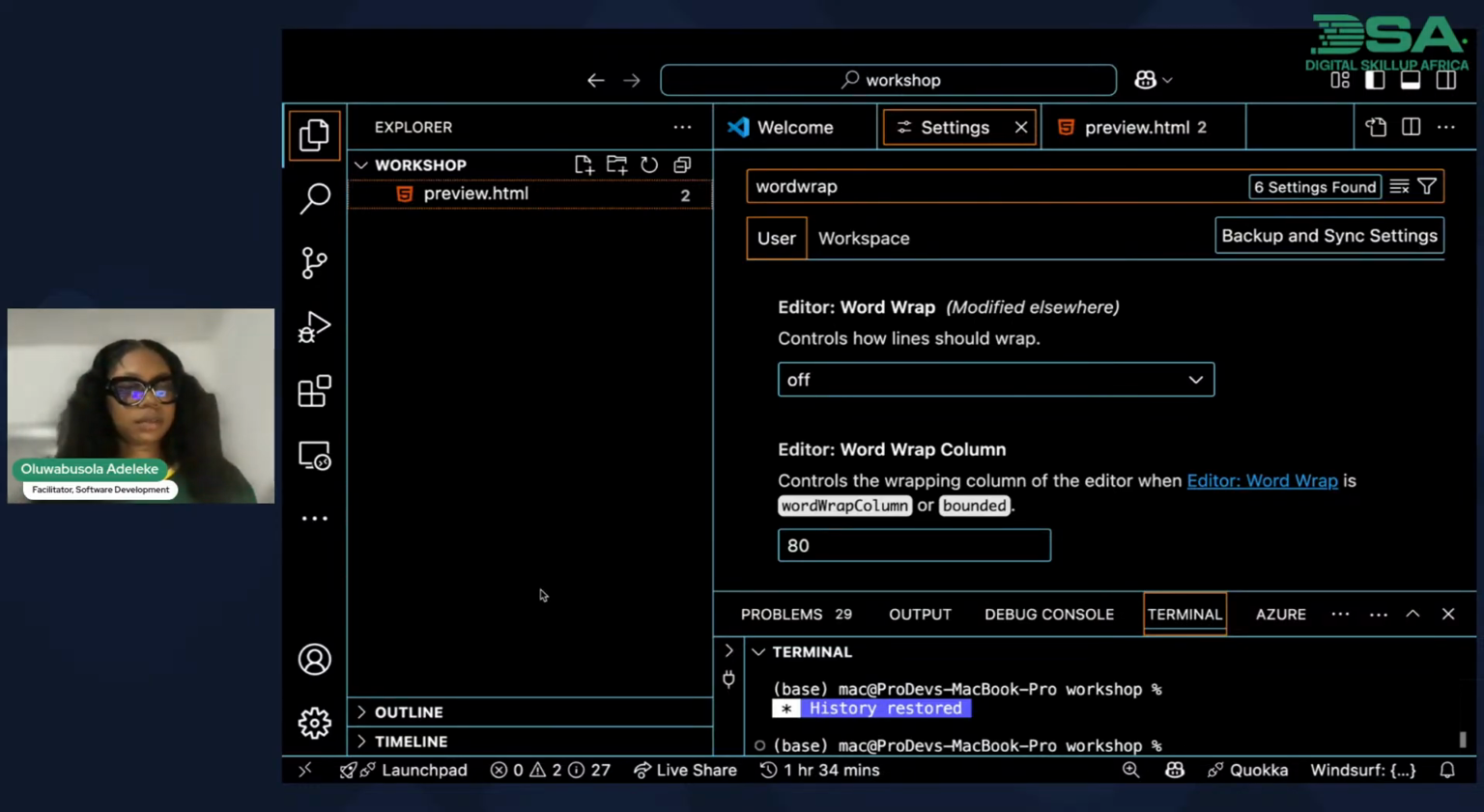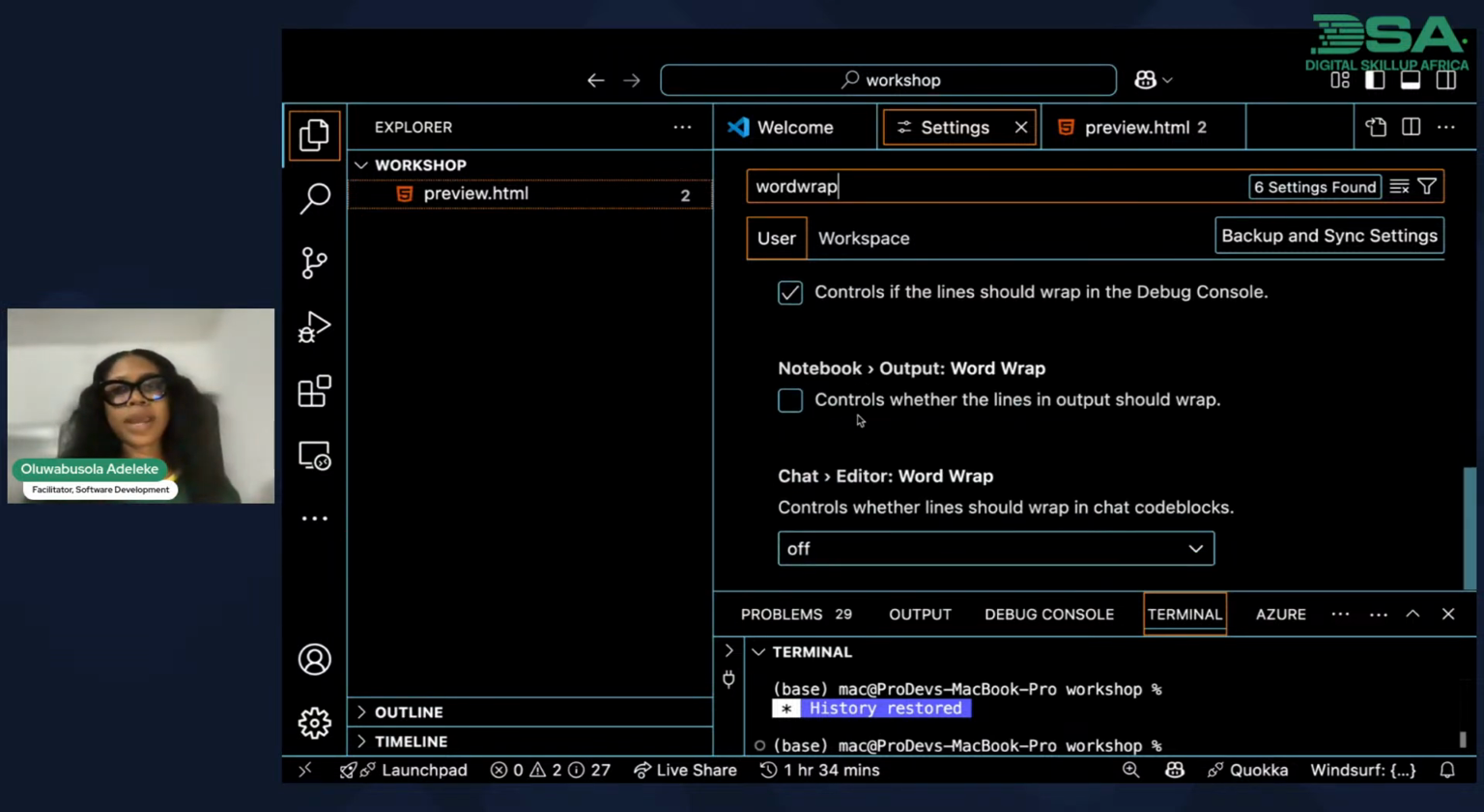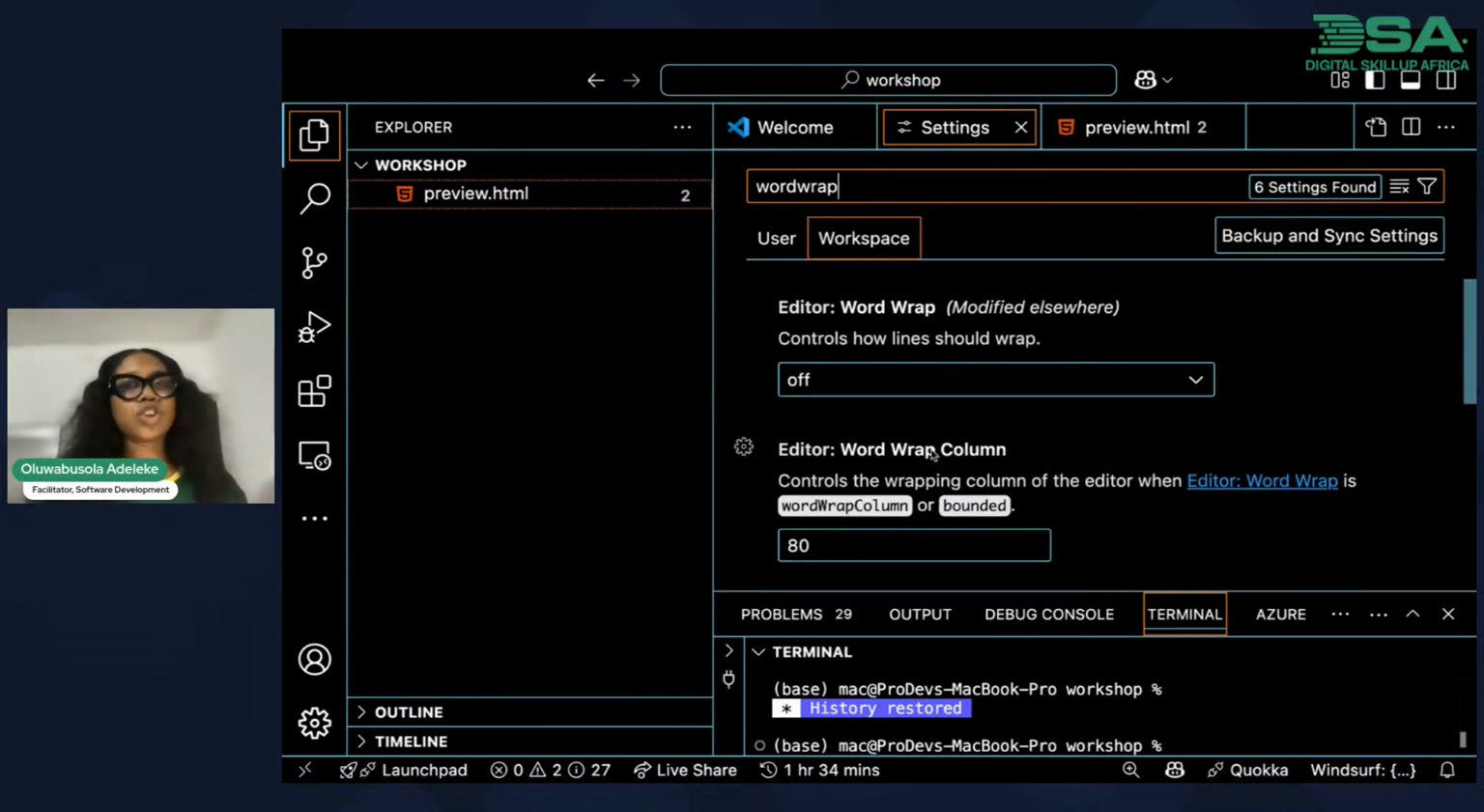I'm reading a comment from Georgina. If you already have VS Code before, you might not do this. It depends on you. It's just showing you the things that you can set. You can set your user, so many things you can do. You can set your workspace. Awesome.